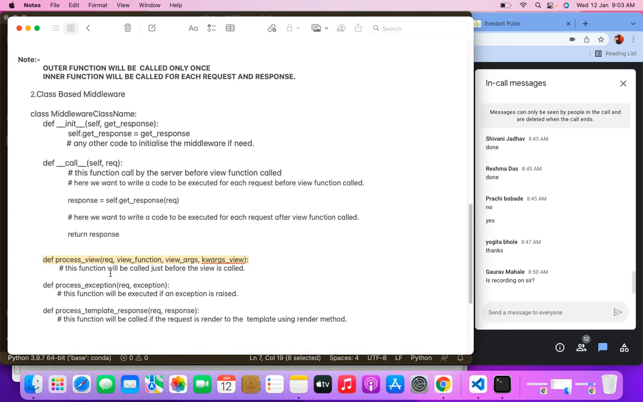Before view execution, I'll go with this function. So either these two, otherwise I'll call these 2 functions. So in total these 5 functions are provided by the middleware to you. We can't change the spelling or the name of any function. We have to call them as they are defined.